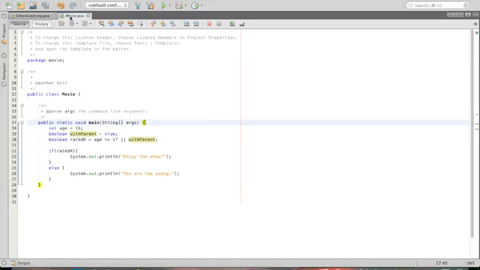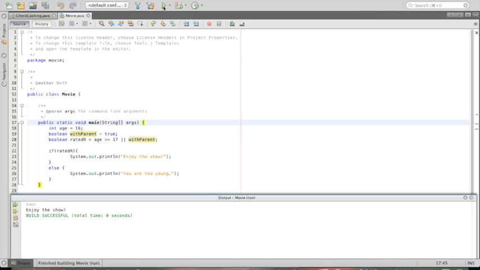So let's go over here to the movie one. And we decided that we thought that I was going to be able to get into the movie if I'm 16 years old because I have a parent with me. So let's run the code to see. And it's true. It says enjoy the show.